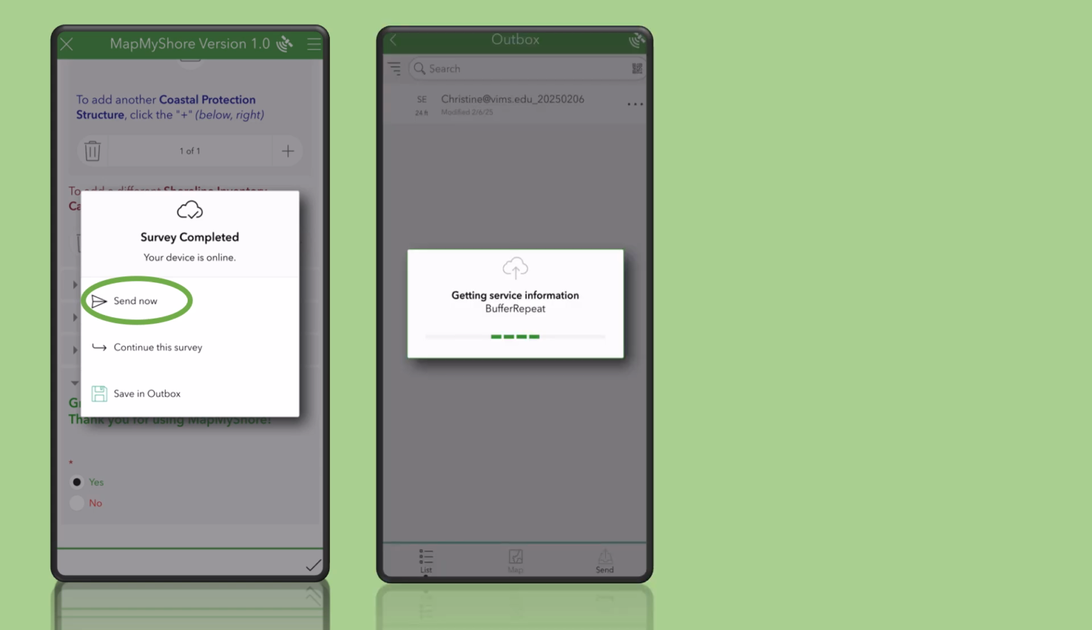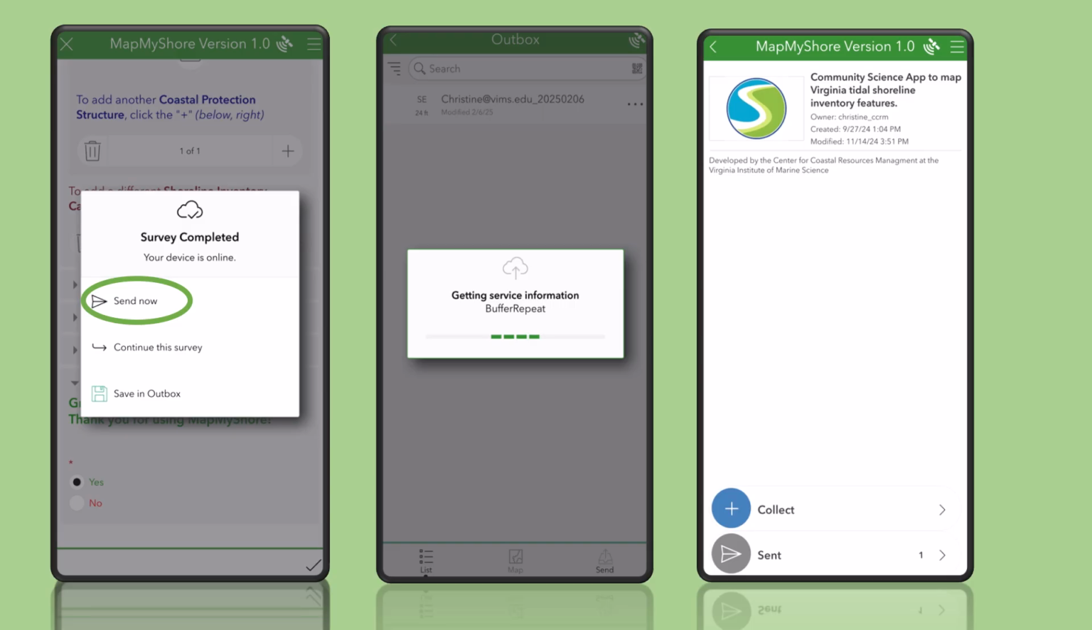You'll see the app sending your information. Once the send is complete, the MapMyShore inbox will appear. At the bottom will be a Collect and Send folder. The Sent folder contains your submitted surveys. The number to the right of the Sent folder reflects the number of surveys sent using MapMyShore. Since this is the first survey sent and only contains one survey, you'll see a 1 listed. Of course, as you submit additional surveys, the number will increase.